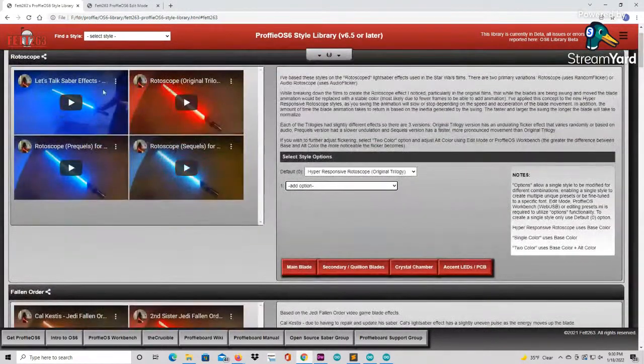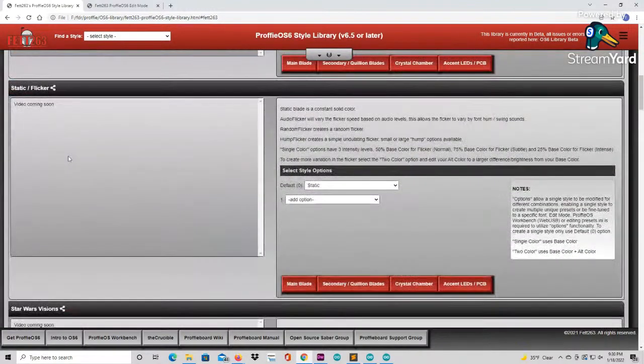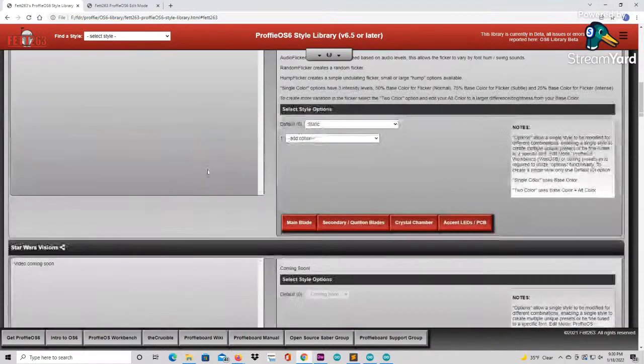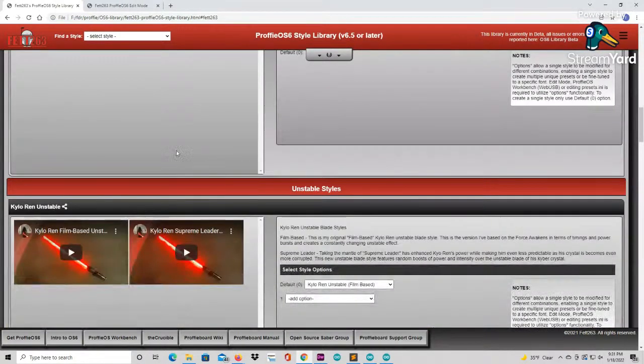So obviously the rotoscope is new. The hyper responsive rotoscope is brand new. I did add a new Ninth Sister effect from Fallen Order. Let's see, these flickers are pretty straightforward. This is almost done. So I know I've been getting a lot of questions about visions, all the different shows. I have some kind of in progress styles, but they're not ready for the library yet. The plan will be to get these added. I'll probably be adding them in small bunches, but there's a lot coming for that.